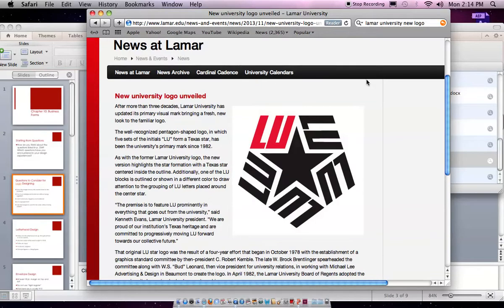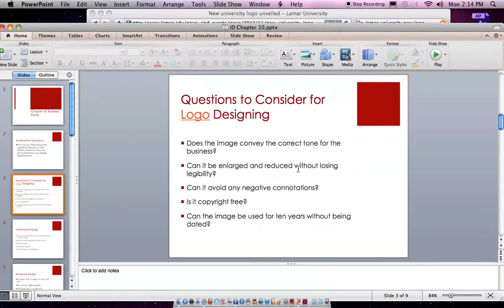When we evaluate a logo, here are the fundamental questions. Does the image convey the correct tone for the business? That's the first question you want to ask to evaluate a logo. What is the tone of a business? Every business has its own tone. What's the tone for Walmart? Do you have any idea what's the tone for Walmart?